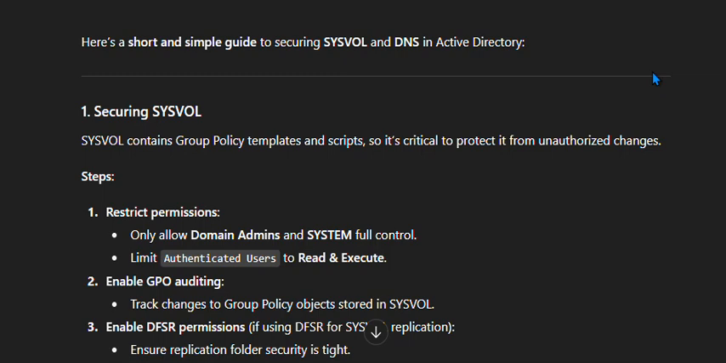Hello all. Today I'm going to explain in a short and simple way how to secure the SYSVOL folder under DNS in Active Directory.